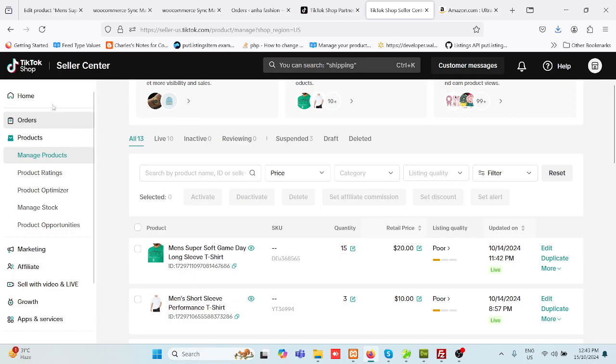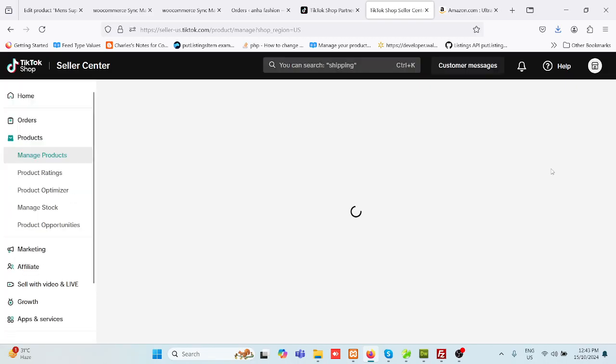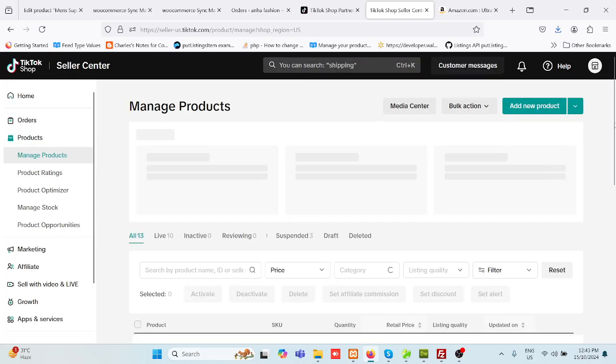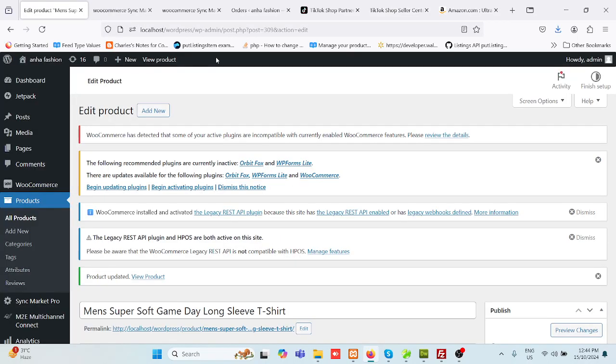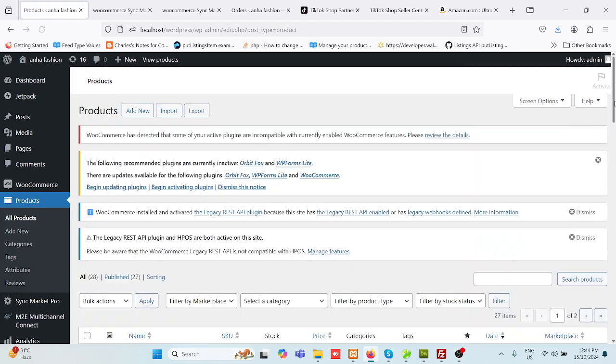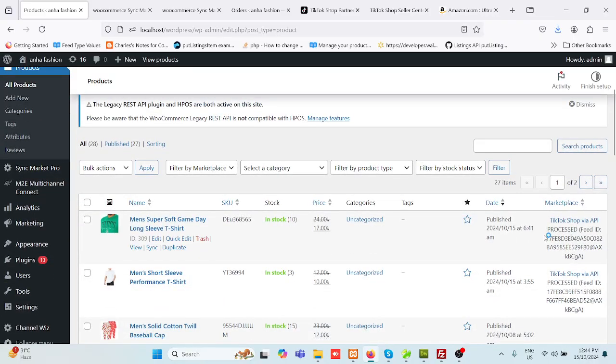Now see this, check this. So we made quantity 10 and price 15. So now let's see. You can see that price changed and quantity also changed. Now if you go back again to this product, you can see that the Walmart status is still processed. That means it's still not a success, I mean not yet uploaded.